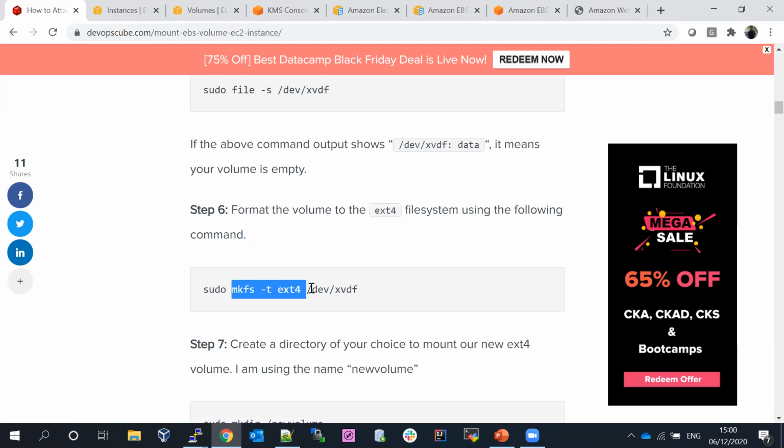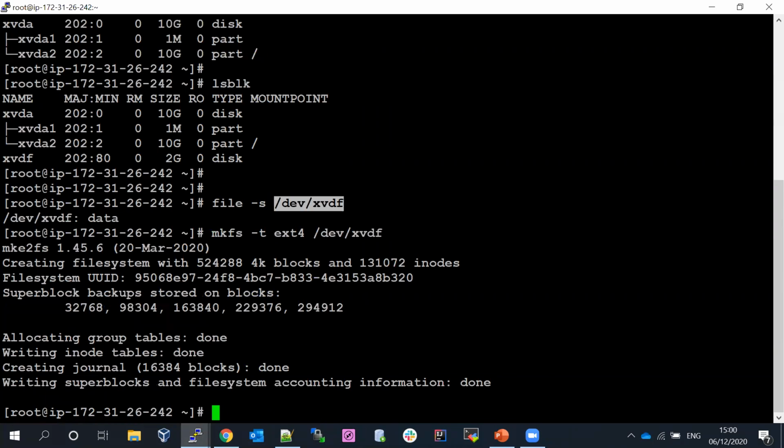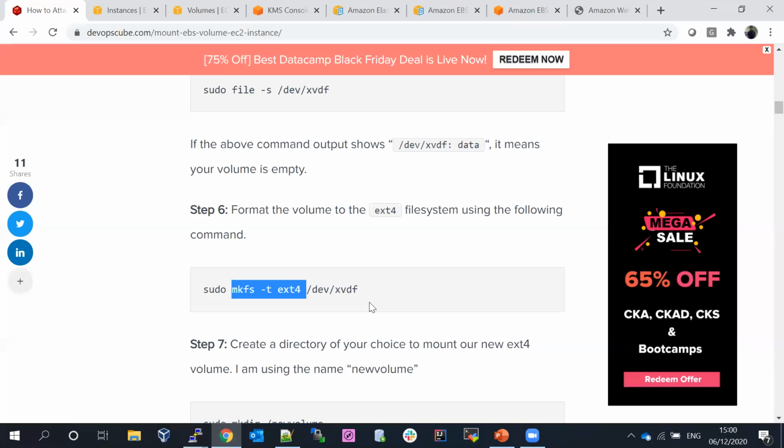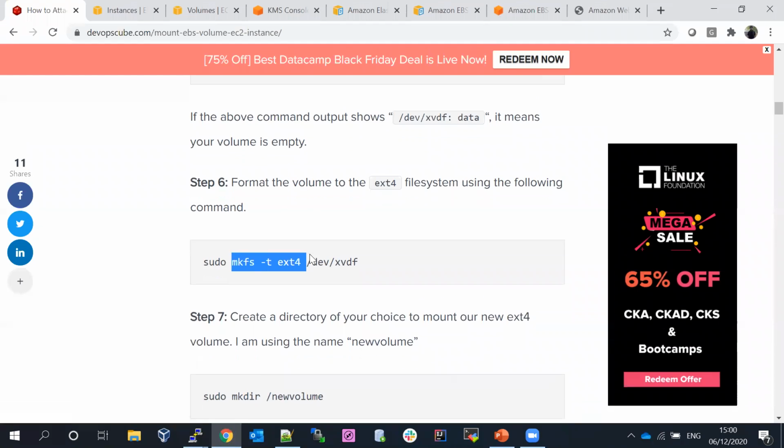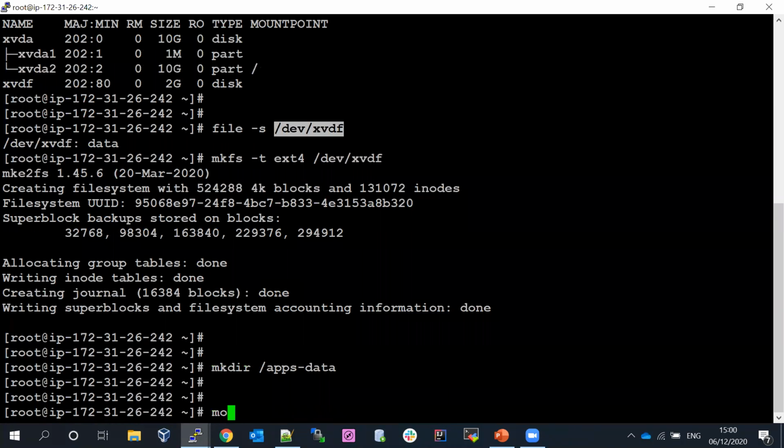Now I want to format this EBS volume. I take this command, go to the server with ext4, and press enter, and we have successfully formatted the EBS volume. If I come down a little bit, now I want to create one directory called app data. If I enter this, now I would like to mount this volume.